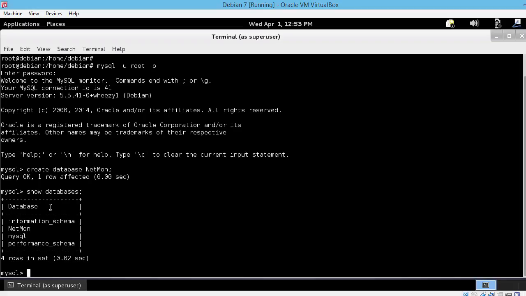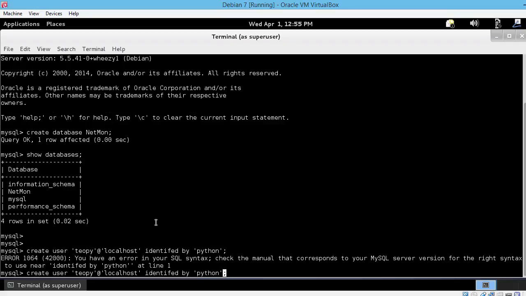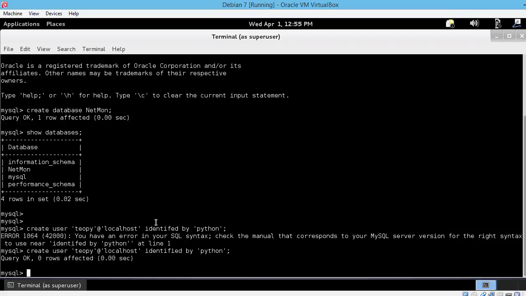The next step is to create a regular user that we are going to use for all operations on this database. The way to do this is the following. Create user. I named my user teopy and localhost identified by python. Okay, it looks like I did a spelling error here, so identified. Okay, so I have created a user, assigned it this password, python.